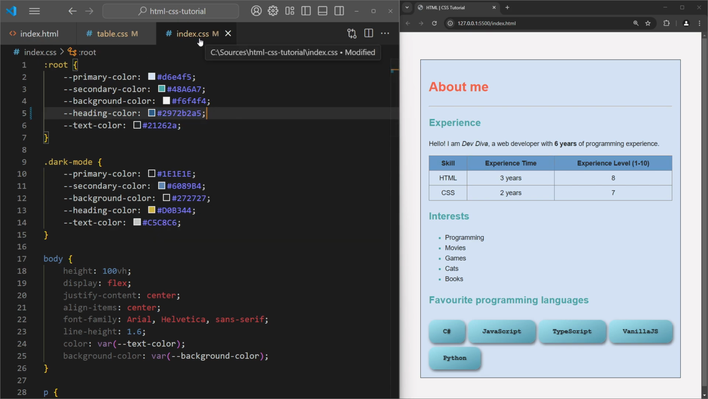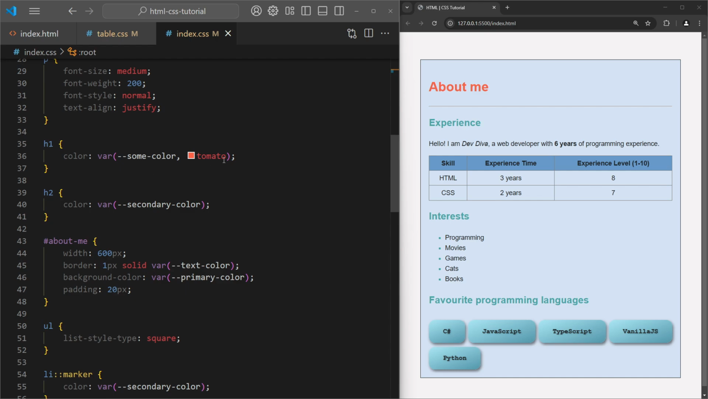And let's also apply it to our H1 header for consistency. So h1 color, heading color.